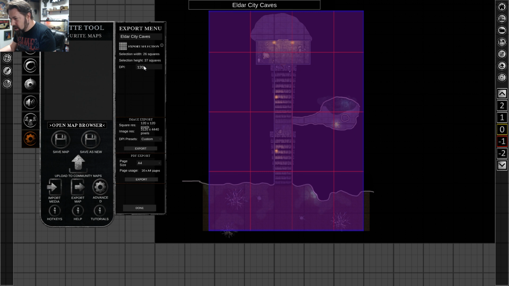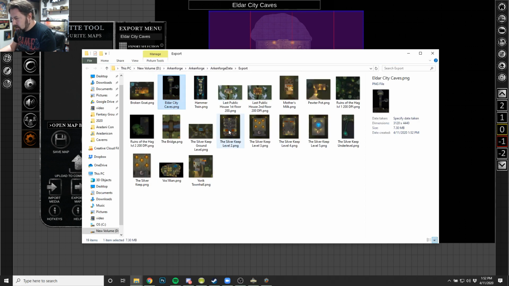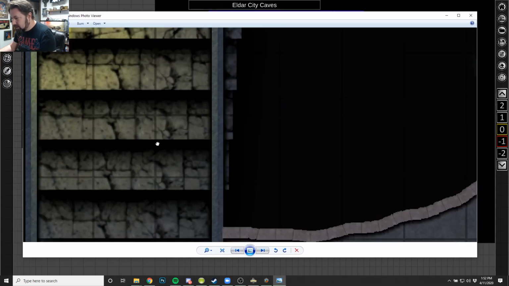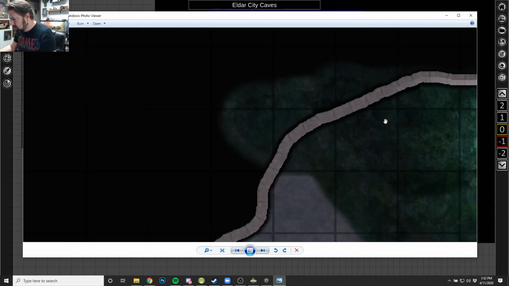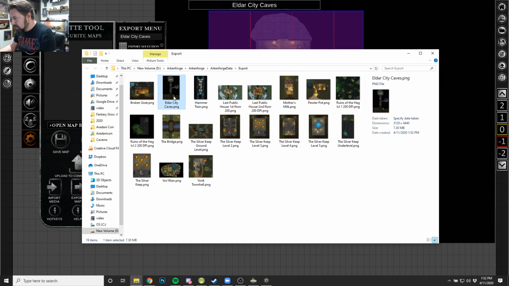Do that. 120 DPI. Click export. Takes a moment. Pops up a map. And then we have a PDF high-res version of it ready to go, ready to be dropped in your map program. So that's a pretty good size. It's only seven megs. Here's some of the other maps I've made.